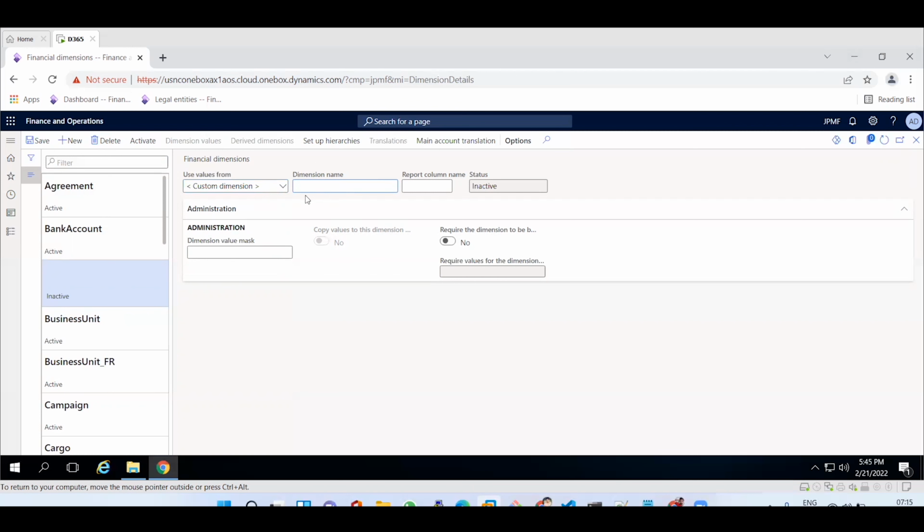Why did it get changed? Okay. I will mention MT01 as the dimension name, just for testing purposes. Okay. Save it. That's all.